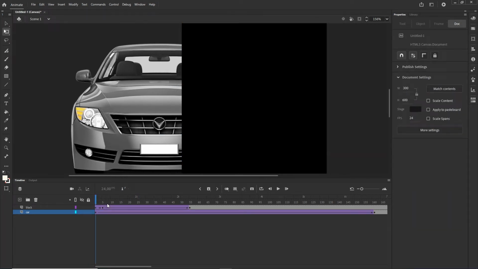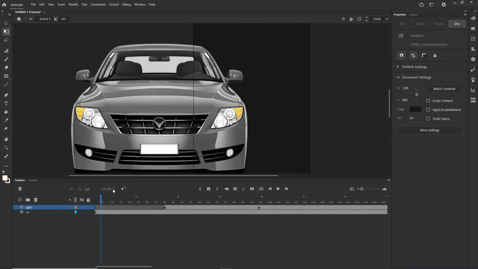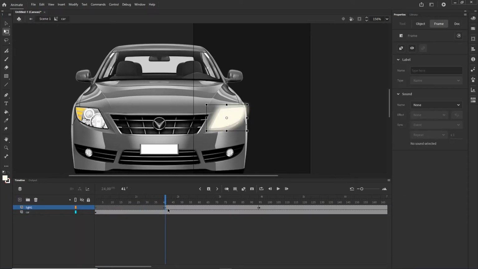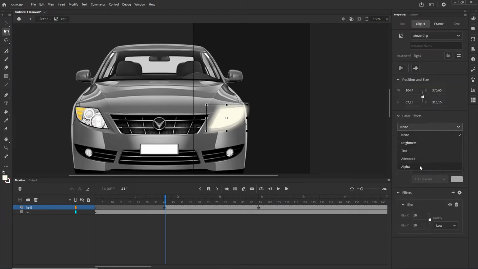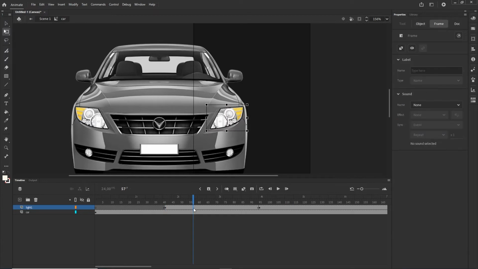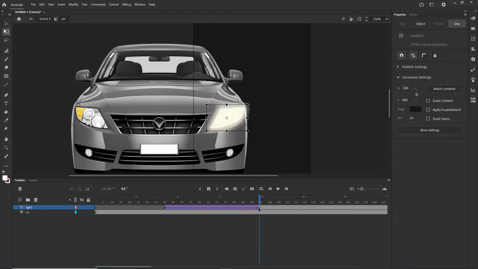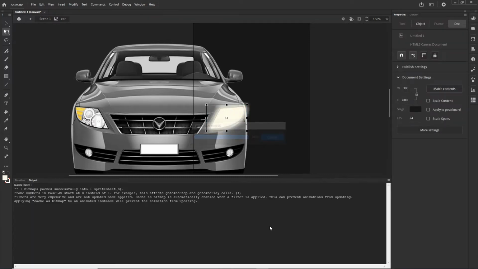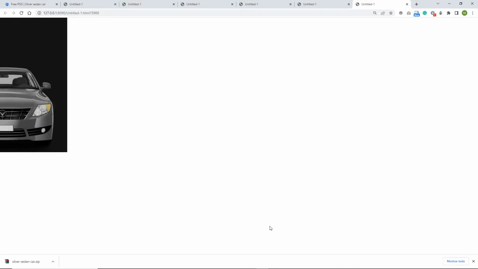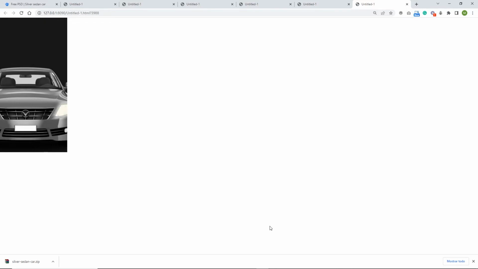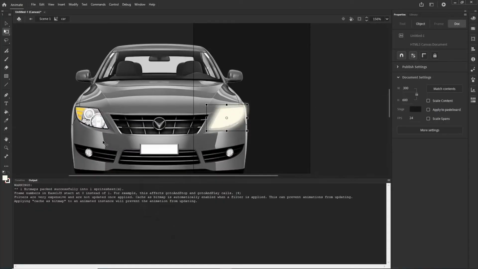So that's why I don't want this animation to appear immediately. But what I can do is go in here, maybe click, and choose the alpha transparency to be 0, and I'm going to create classic tween. So basically this is going to be animating like so. And I'm going to hit Ctrl Enter, and I will see how this is going to look. So we are going to have something like this, and yeah.